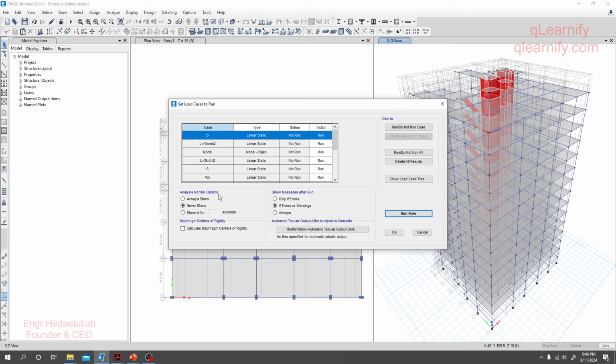Then the analysis monitor option. Actually there is no need to show that monitor option, because if you click on that option, it will just give you a pop-up, so nothing to do with it. Then this option is not required at this time: calculate diaphragm center of rigidity. So what is that actually? When you need the diaphragm center of rigidity, then you will use that, but at this time there is no need to do it. That's why I'm not going for that option.